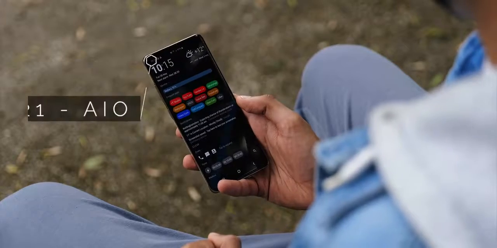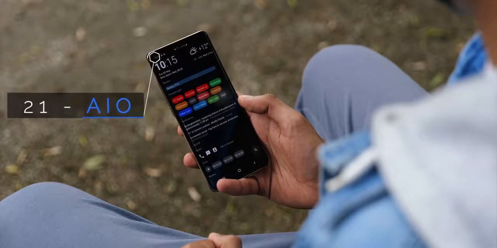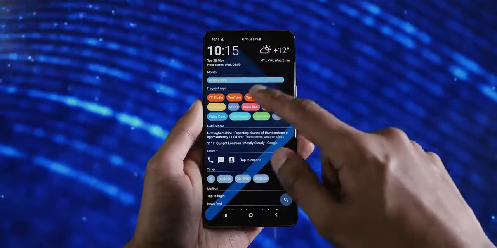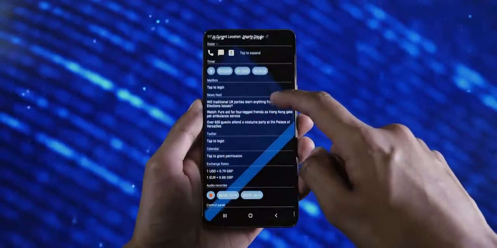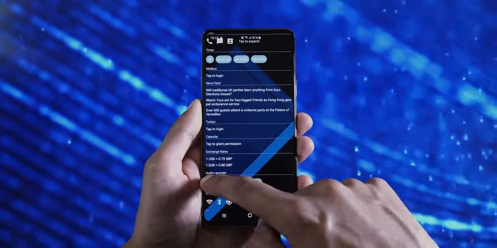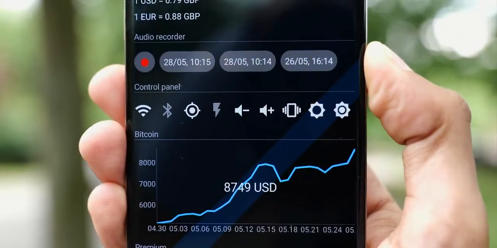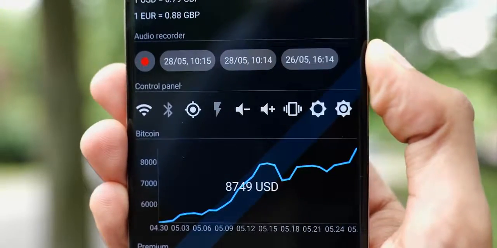AO Launcher basically places your entire smartphone's capability in a list. This one page shows everything from your frequent applications to a newsfeed to a voice recorder, and you no longer need to pull down your status bar to access most of your phone's shortcuts.